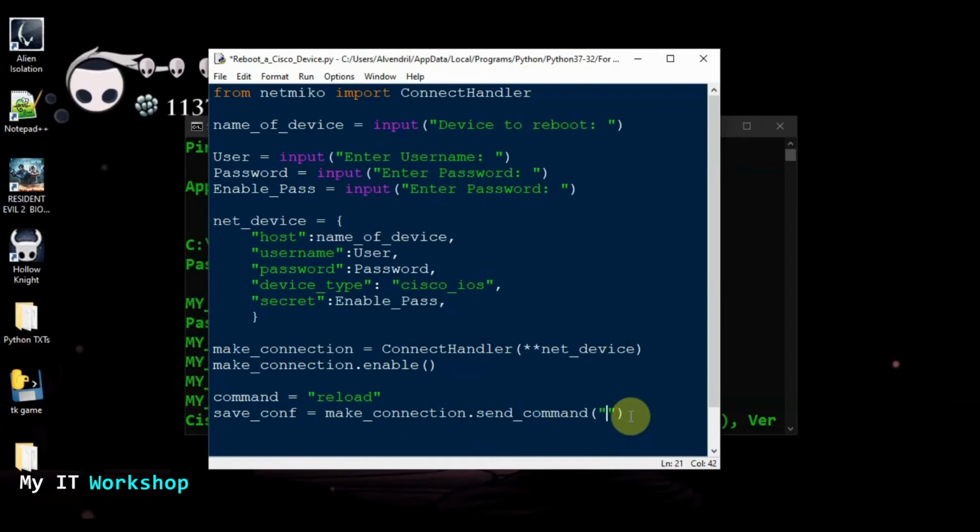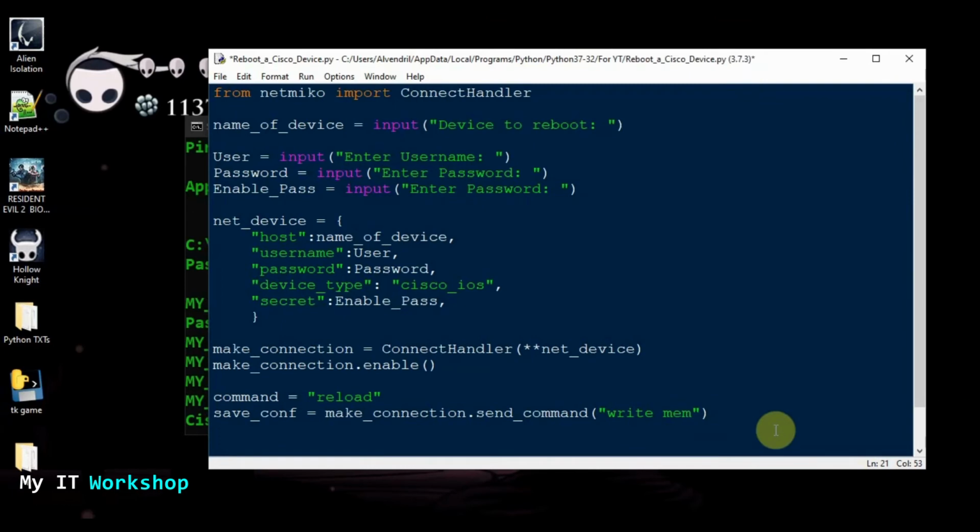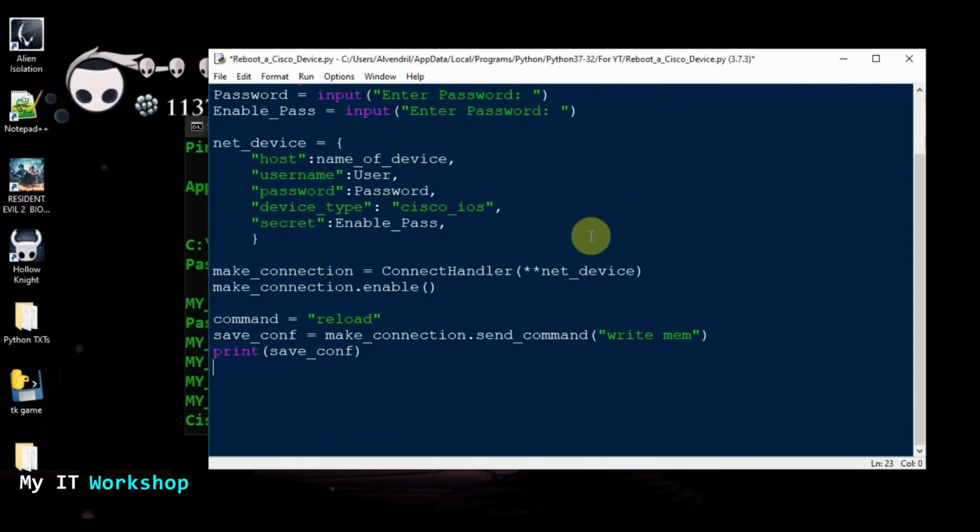So here we're going to send the command. So the command to save the configuration is write mem, right? Or write memory. This is just a contraction, like show ver instead of show version. Show version is the same, okay? So that's why I'm going to do it that way. Okay, then we are going to print save config, so we see what the command returns. Okay, we have this save configuration.